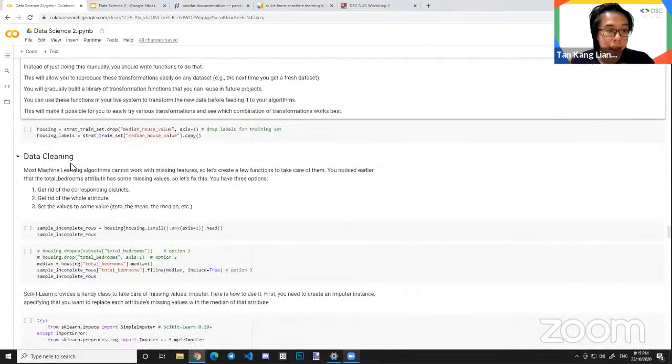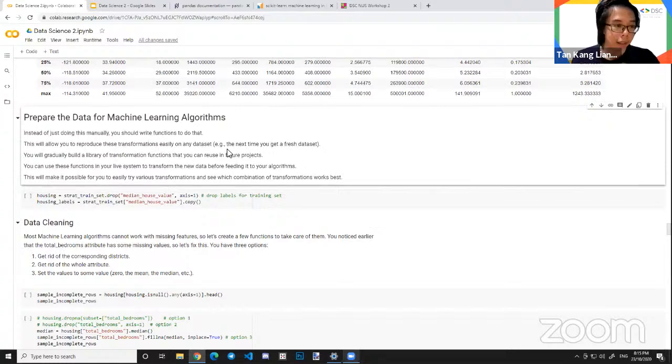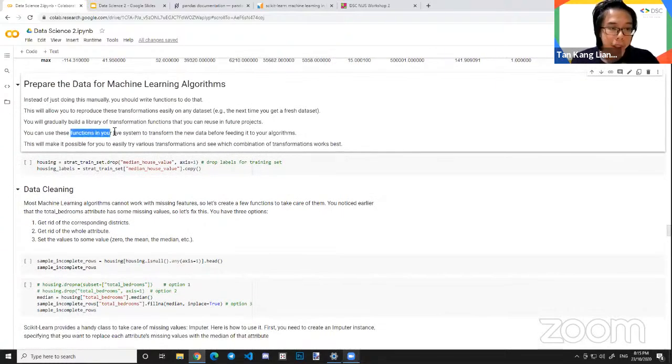Another good thing about this is that we can build a library of transformation functions that can be reused in future projects. Some of these functions, like filling in missing values, we actually reuse in other projects, not just this one. We can also use these functions in our live system to transform new data before feeding it into our algorithms.